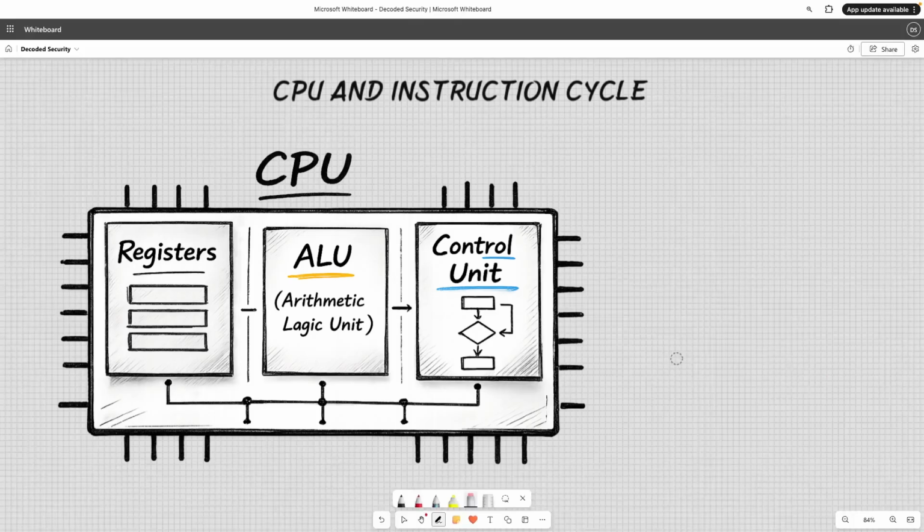Then the second thing is the ALU, the Arithmetic Logic Unit. The ALU is like a calculator. It performs additions, subtractions, comparisons, all types of arithmetic operations. Then the third thing is the control unit. This is like a manager. It decides which instruction to run, in what order, and what to do next.